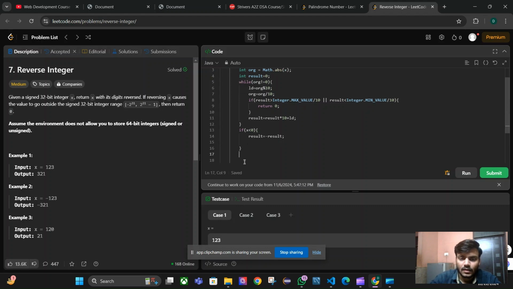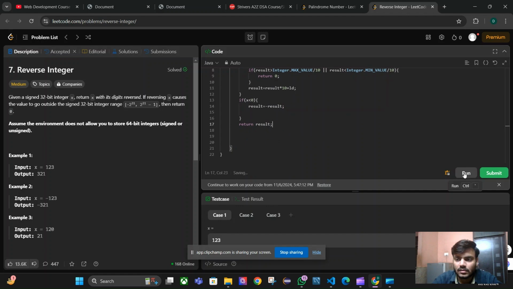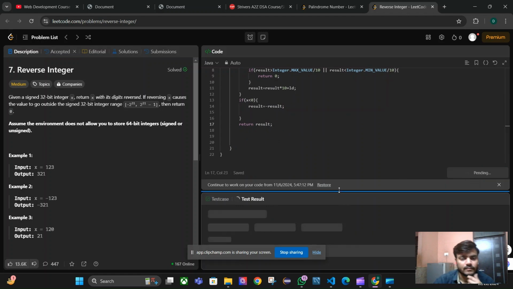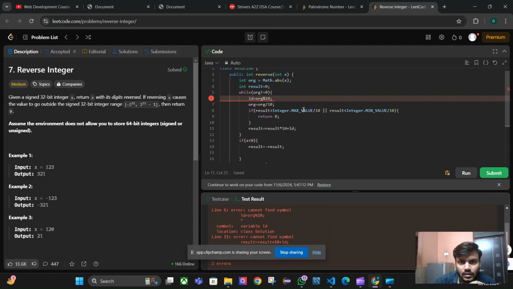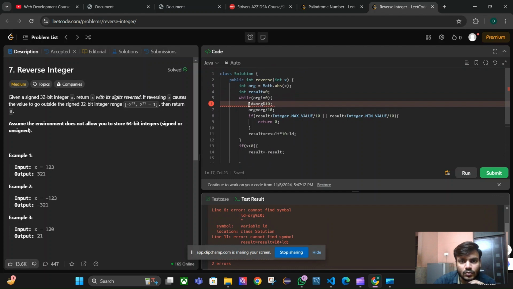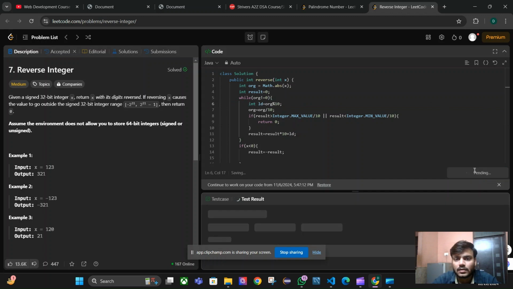Okay, return result. We can run this. If we run this, compilation error: cannot find symbol. Okay, we did not initialize the variable, that's why this error comes. int ld. Sometimes it happens.